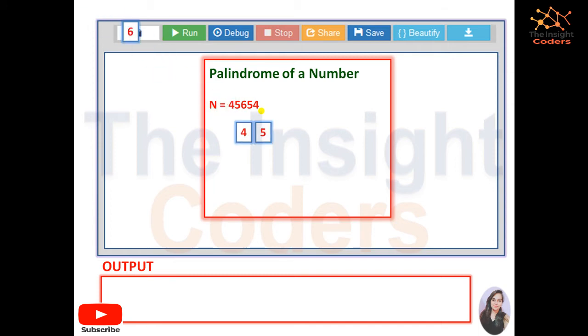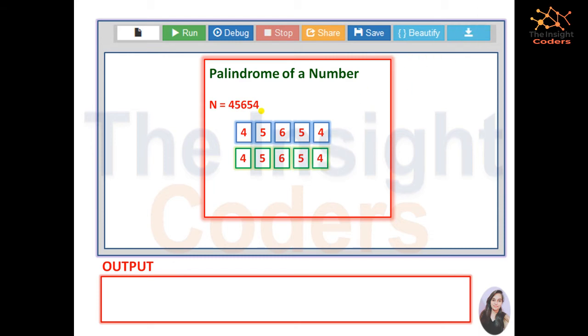So here the number was 45654. We have to reverse the number, like the rightmost digit at the first place, that is 4. Second rightmost at second place, that is 5. Third rightmost at third place, that is 6. Fourth rightmost at fourth place, that is 5. And fifth rightmost at fifth place, that is 4. So the reverse of this number is 54654.